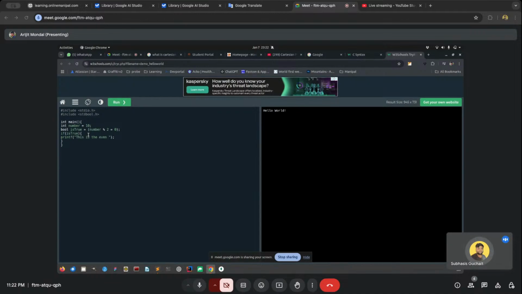Do one thing, print the number also. Means like 10 is an even number. So first we can put... I did not do like this. How will it work? In the same way? Try to do it. Let's see what happens. Not like this. Everything should be inside the double quote. Whatever you want to show on the screen, it should be inside the double quote.